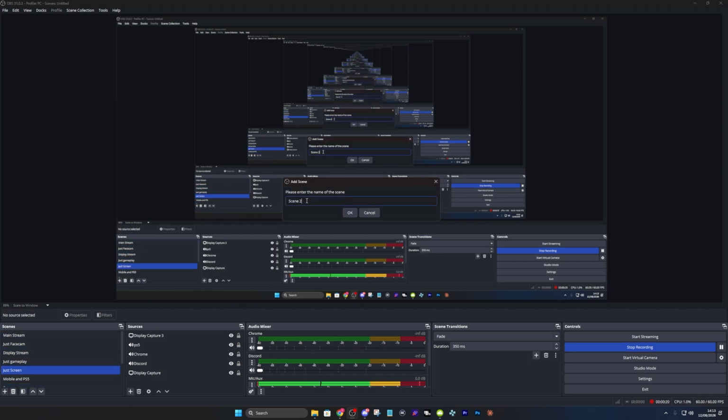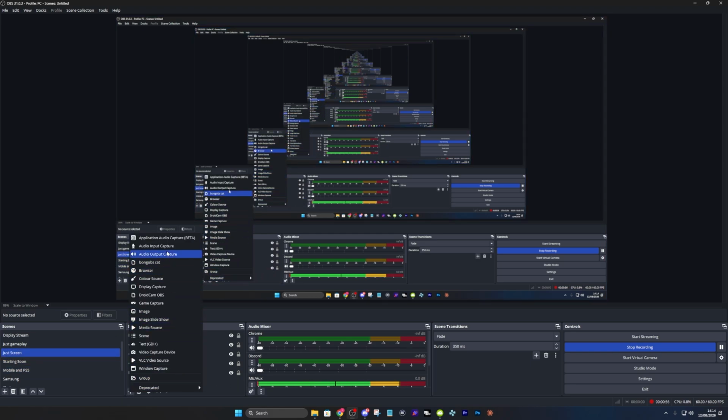So I can go ahead and press this plus icon. I can label it starting soon like so, and then press OK. So what I'm going to have to do in this instance is once I'm on my starting soon, I'm going to press this plus icon, and then I'm going to see a few different options.